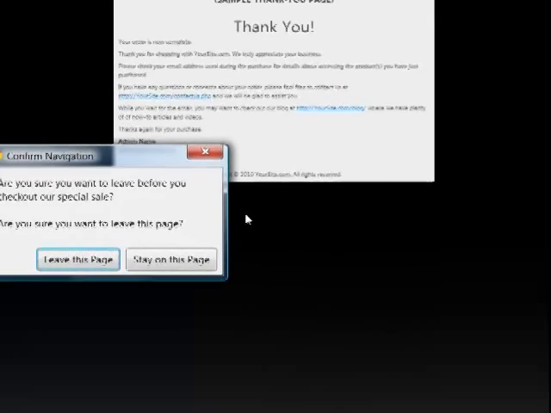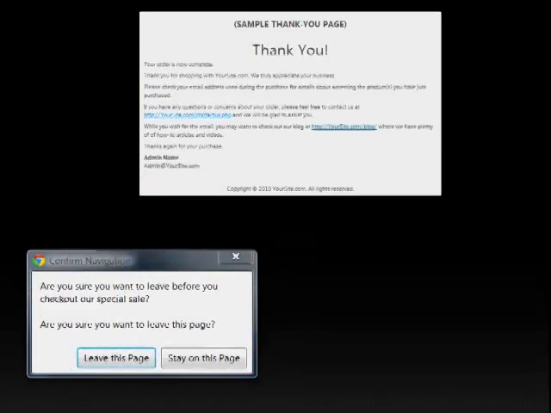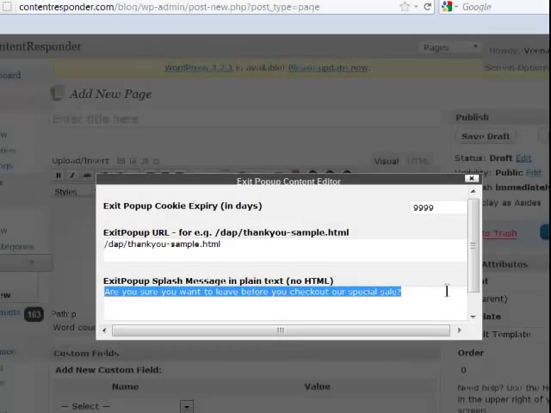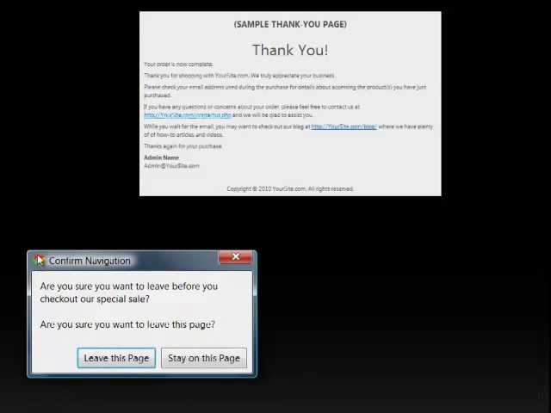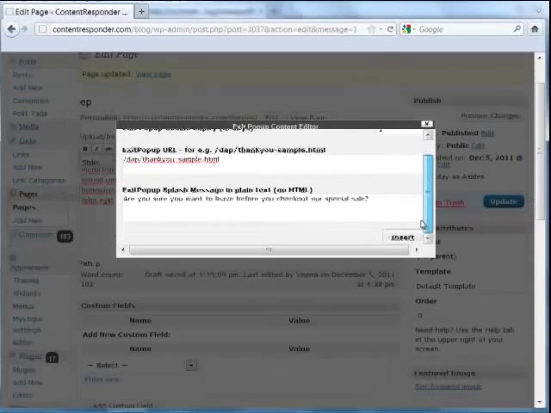But if you use Google Chrome or Internet Explorer, then whatever message you configure right here, are you sure you want to leave? This message will show up in the exit pop-up. So it says, are you sure you want to leave? This is the message that you can configure. Whatever you want to show here, you can put right here and it will show up if the visitor is using Google Chrome or Internet Explorer browser. So that's it. A few easy steps.